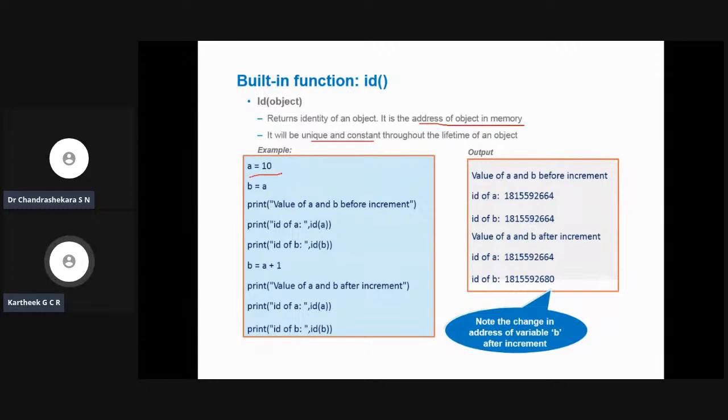See here, a is equal to 10 is given, and then b is assigned to a. If you look at the id of them, value before increment is giving same id because they both are referring to 10, right? And then I will increment b to a plus 1. A is still 10, but b became 10 plus 1, which is 11. At that time, if you look at the id of them, the id got changed because this is still pointing to 10. This is pointing to a new value called 11. So that's the id function for you.